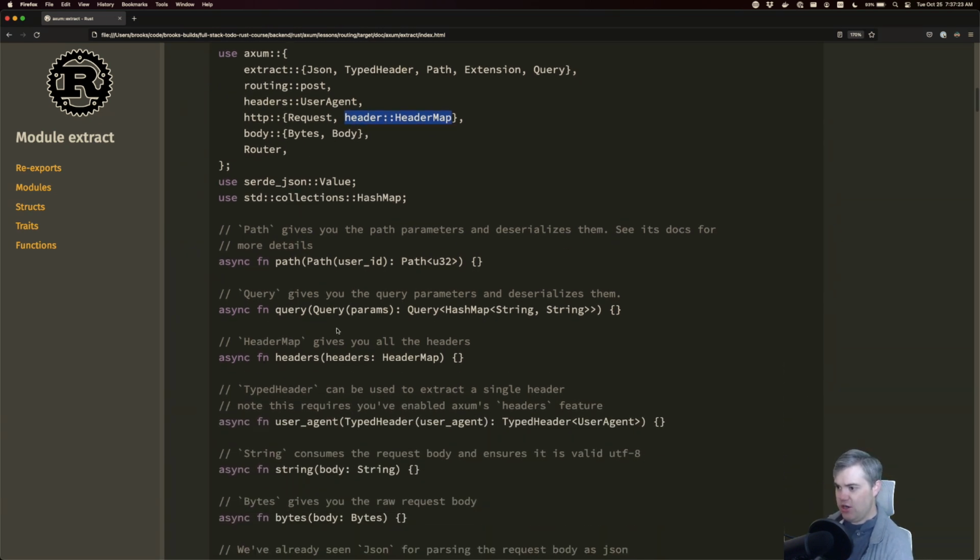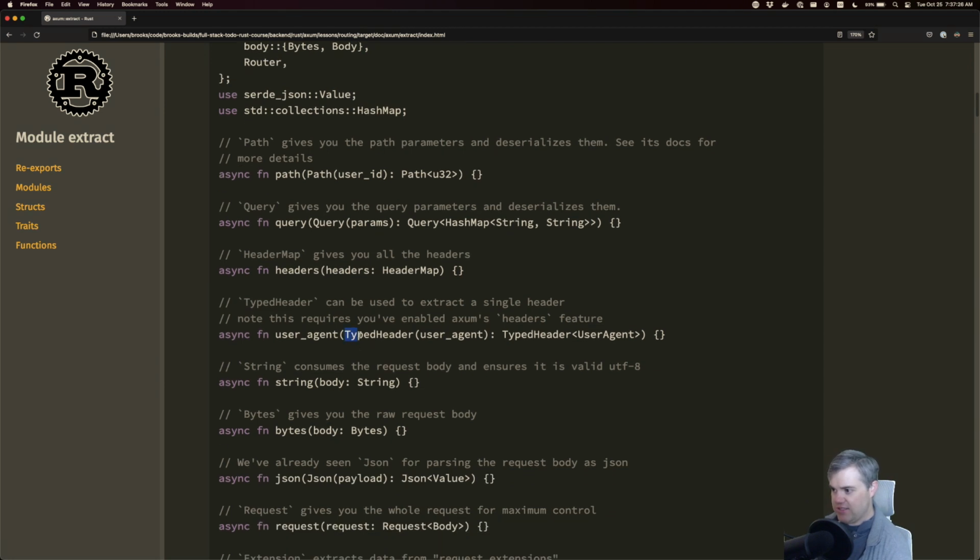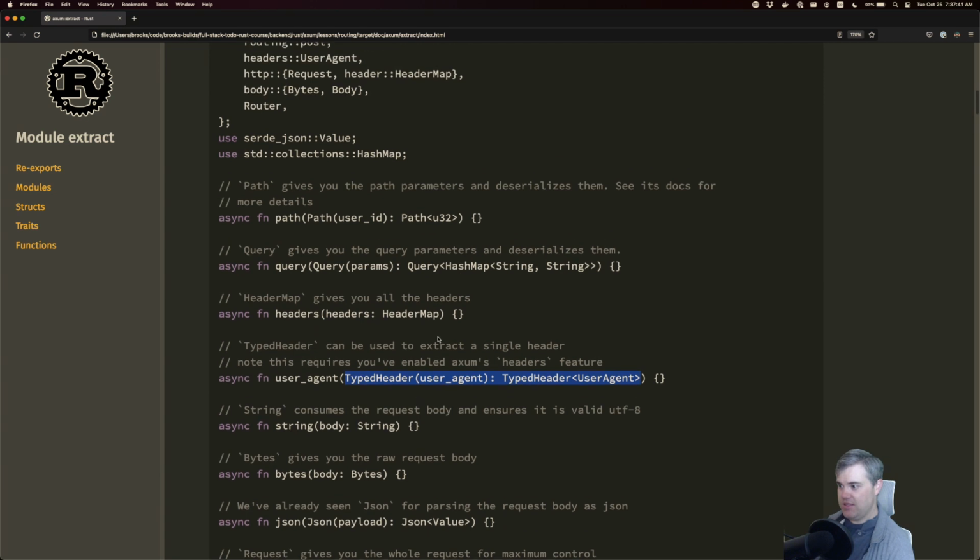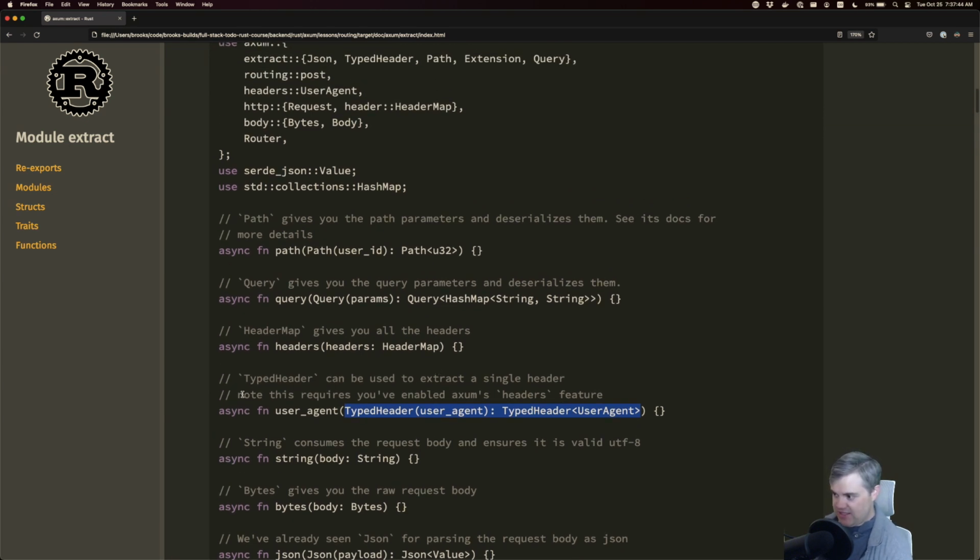And if we look down, it shows that to extract out the typed header, it's very similar to what we did before with the body and the JSON. So this is what we're going to be doing. Now, something that's really important here is to note that this requires the headers feature, because if we go and try to find the typed header struct inside of our app and just use it, we're not going to find it at all because it's not there. So we have to actually bring that in.